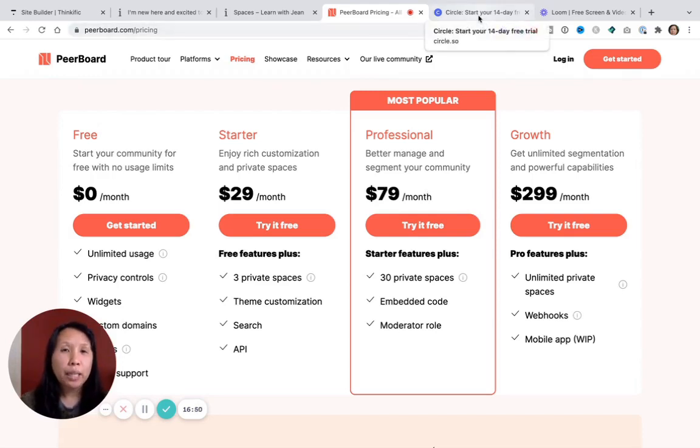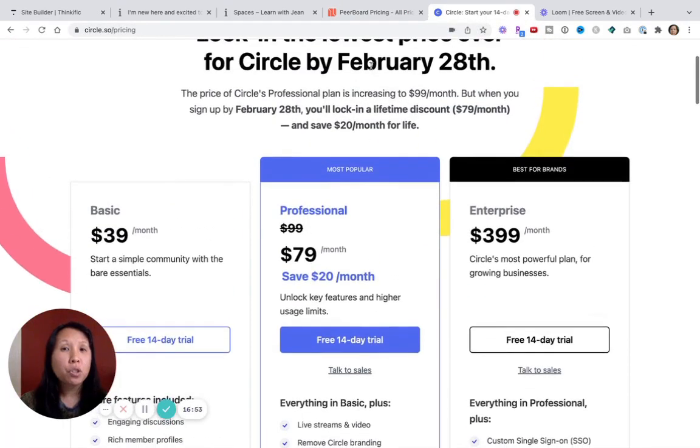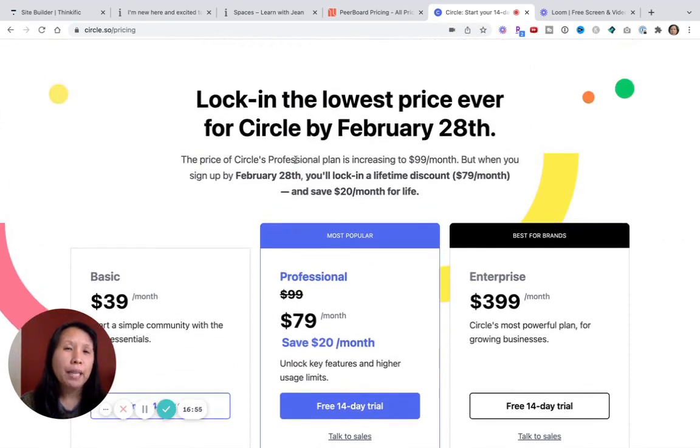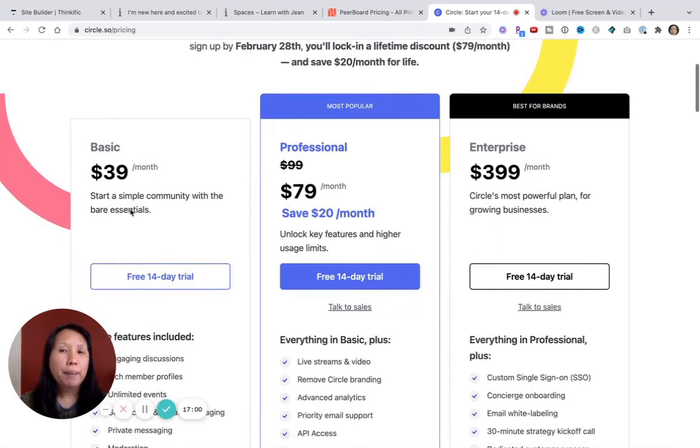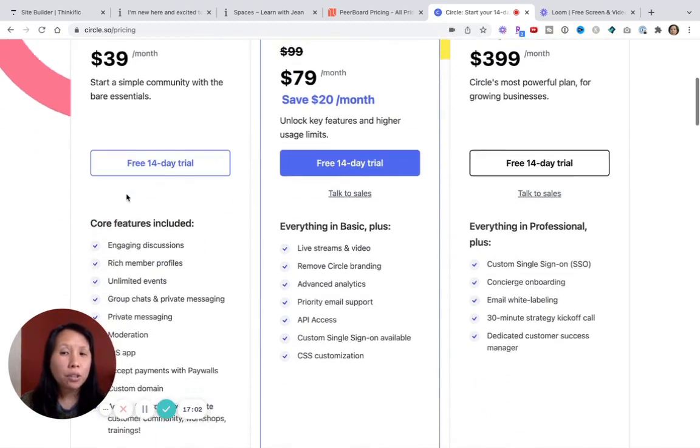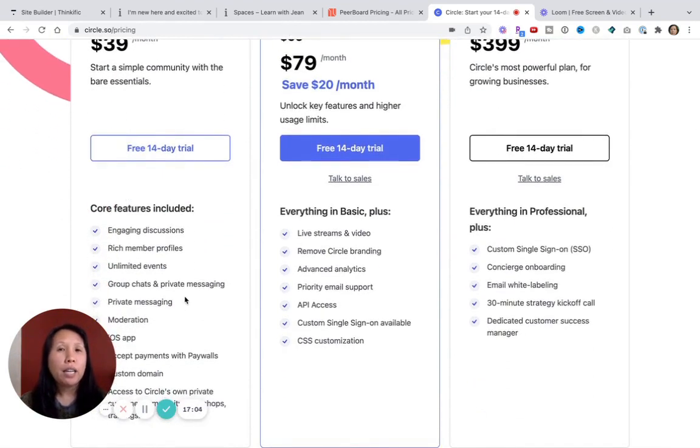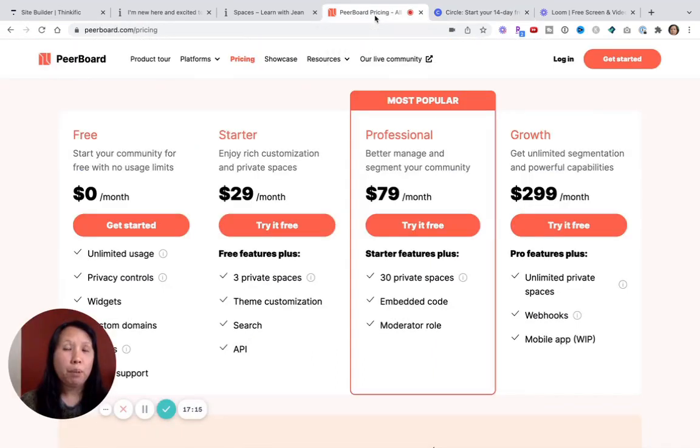And as you can see, I want to quickly compare with Circle. So Circle.io does not have a free plan. They do give you a 14-day free trial, but their basic plan starts at $39, and it's more focused not just on being a community platform, but also on hosting events. If you're really interested in a platform for discussion and building community, that is where PeerBoard is much more of a superior, affordable, accessible and easy product to use for everyone involved.